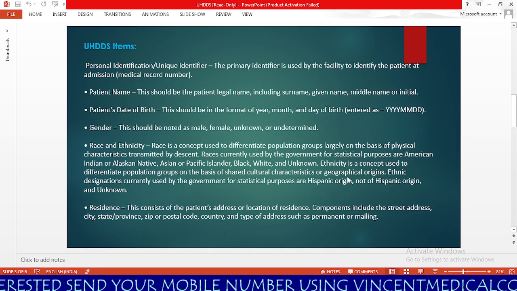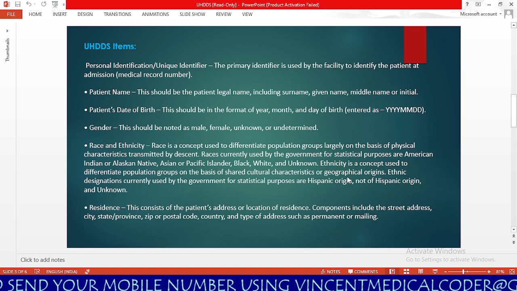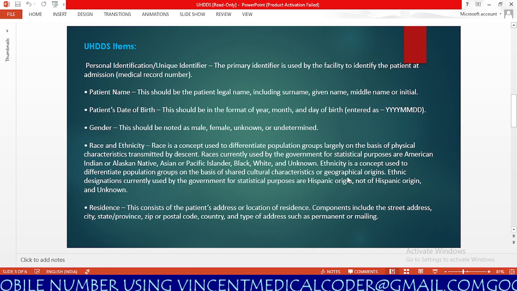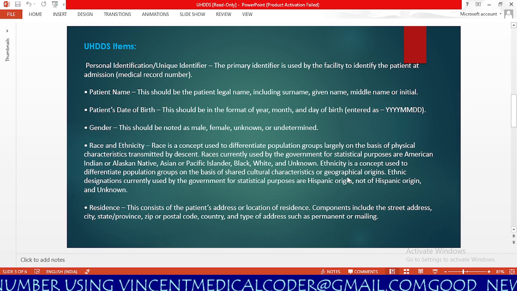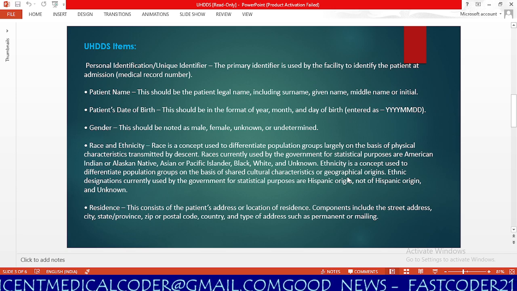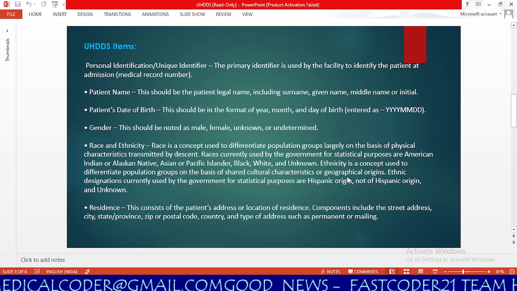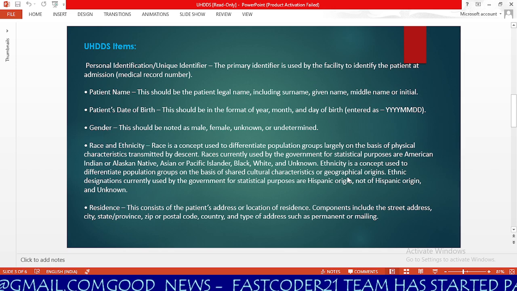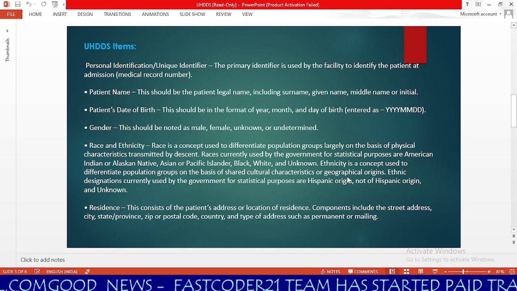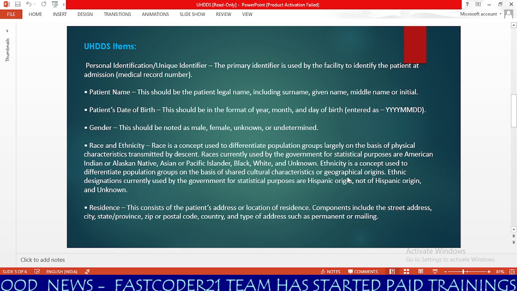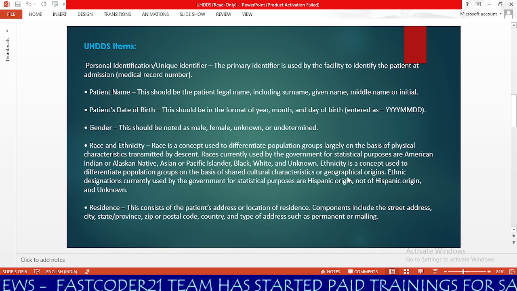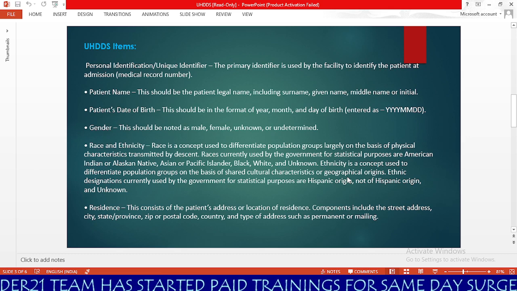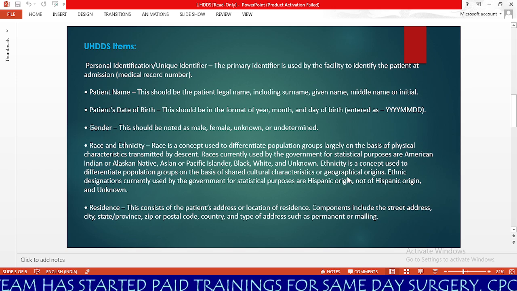So now we will check what are the UHDDS items which are very essential in order to code an inpatient live coding chart using ICD-10-CM as well as ICD-10-PCS. First one is personal identification or unique identifier. So the primary identifier is used by the facility to identify the patient at admission using the medical record number. So basically, in order to follow UHDDS, we need to have the medical record number of the patient. So using this medical record number, we will identify the patient easily.